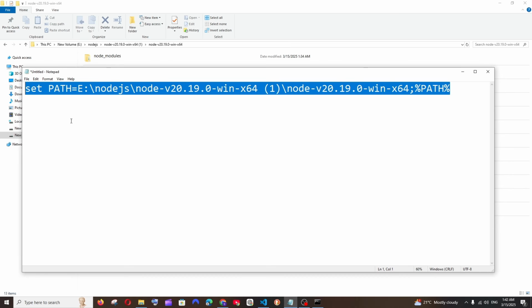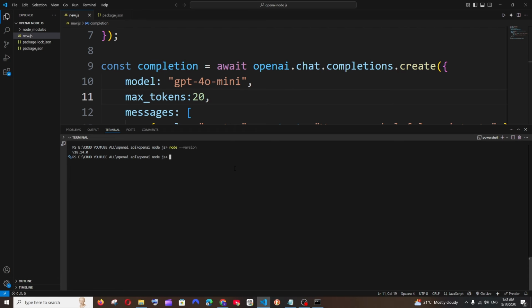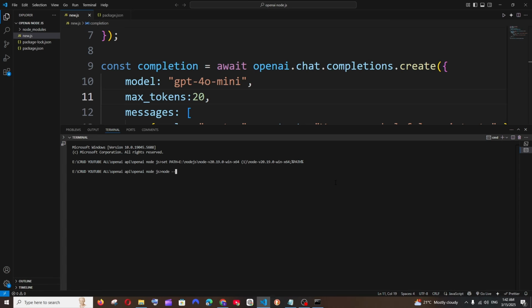We can copy this now, go to your Visual Studio Code and go to the terminal, and here you'll have this drop down. Click it and open command prompt. Now just paste this particular command and hit enter. That's it. Now if I type the command node --version, it's going to be a different version, node 20.